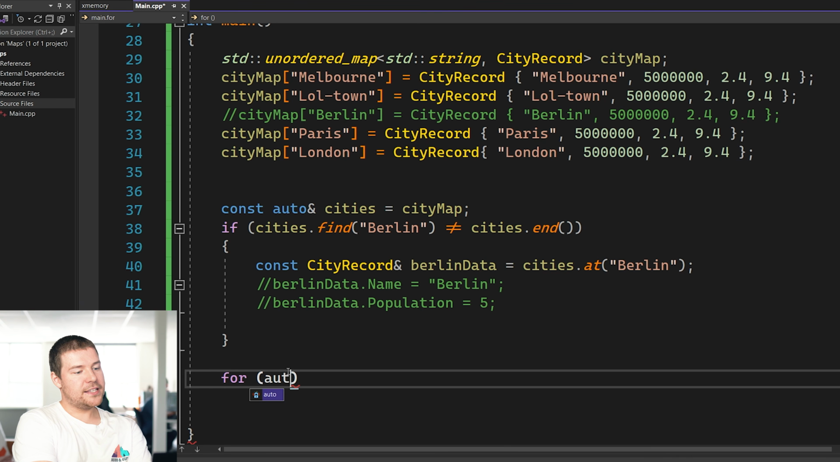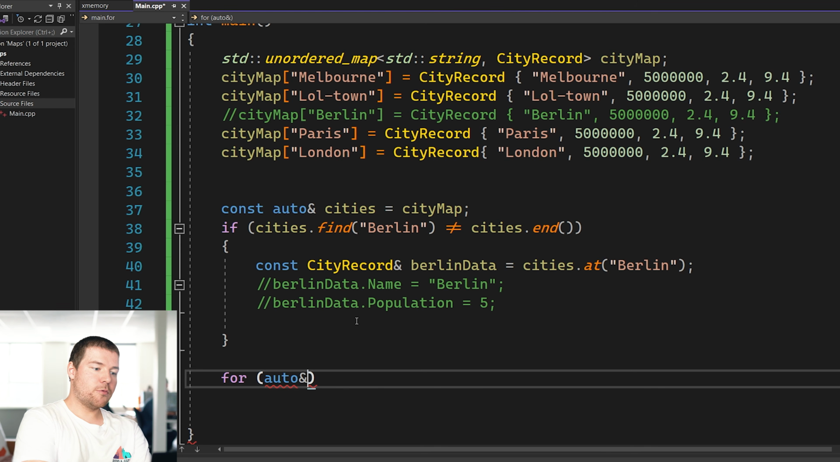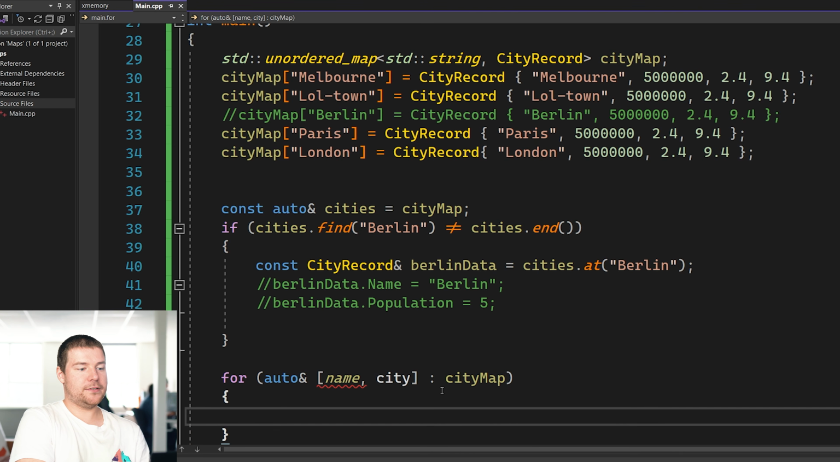Now, I will basically always write a for loop like this. For auto, then reference if you don't want to copy. And then using structured bindings in C++17, I can actually just write the name of my key, such as the name of the city, and then whatever value I want, so city, right? Because we have a name to city record. Then I just specify my city map. So it's kind of like a range-based for loop here.